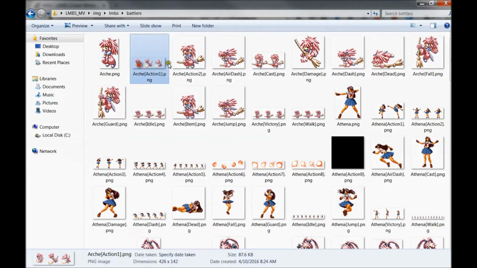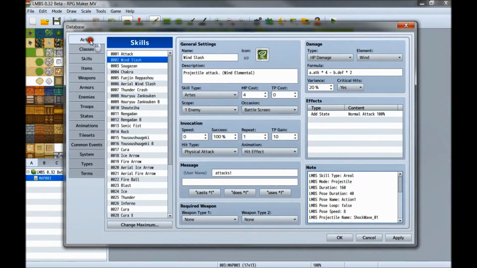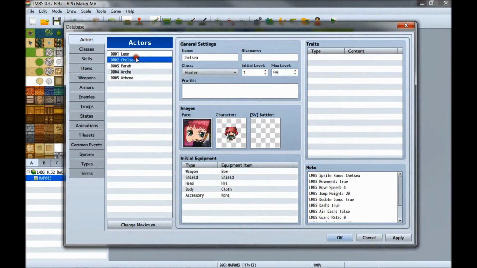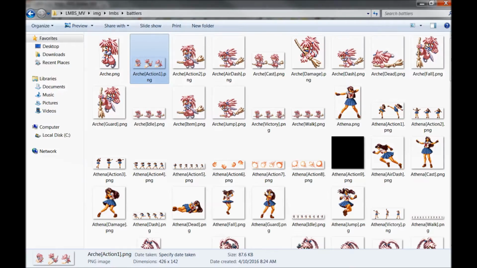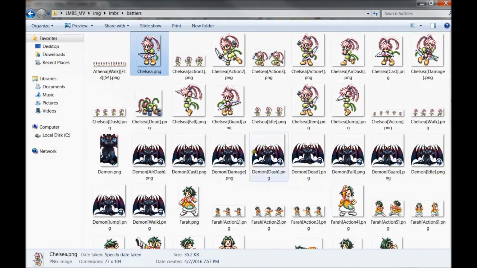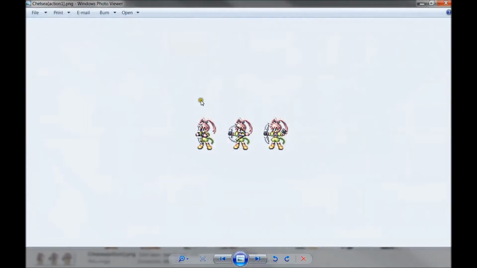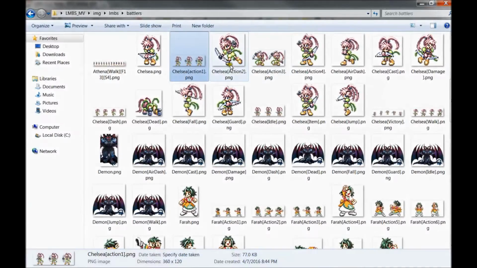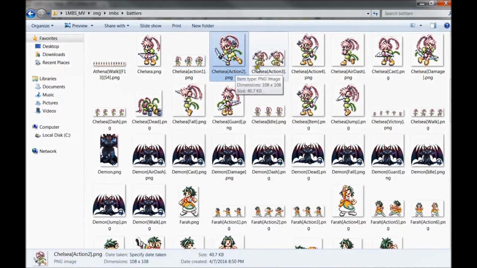This, I would assume, is one of the characters. So if we go here to the character actors, here we have, which one was that one? Athena, is it? No, it wasn't Athena. It was Chelsea. No, that's someone else. Here we have Chelsea. All right, so we have Chelsea, the character. We have the character performing an attack. We have the character performing an action, and so on.